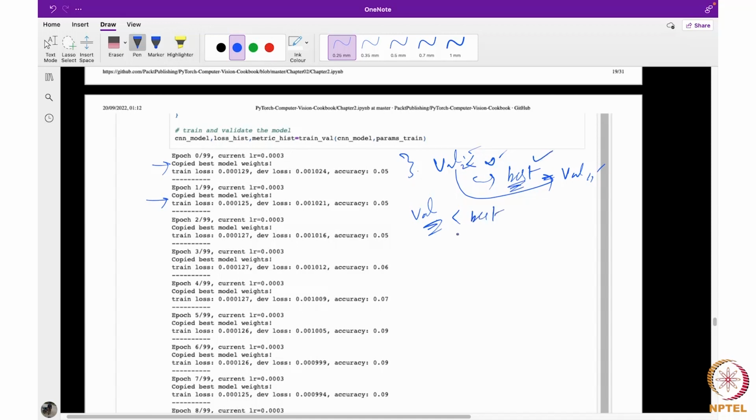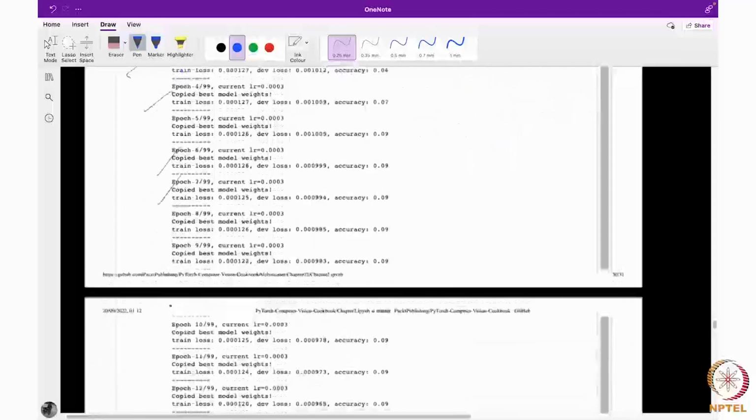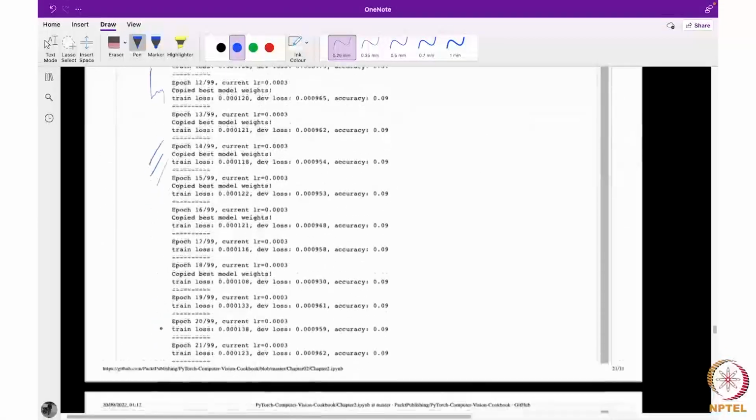That is the logic I have used. Suppose if that new validation loss is less than the previous validation loss, again I will save the weights because those are good weights. Similarly, see here, copied best weights, copied best weights, copied best weights, copied best weights.